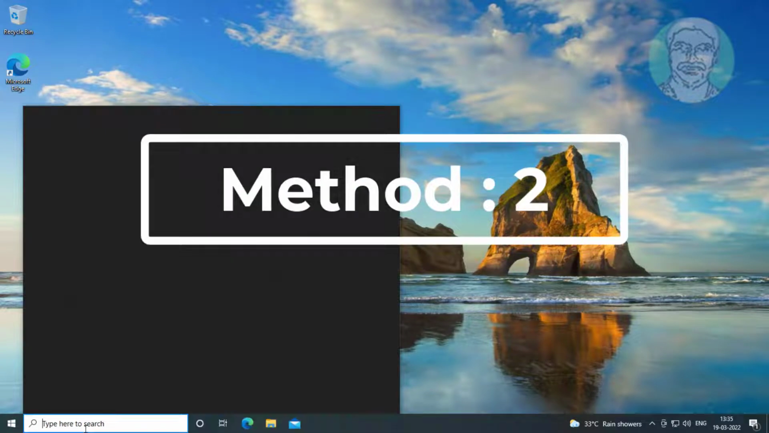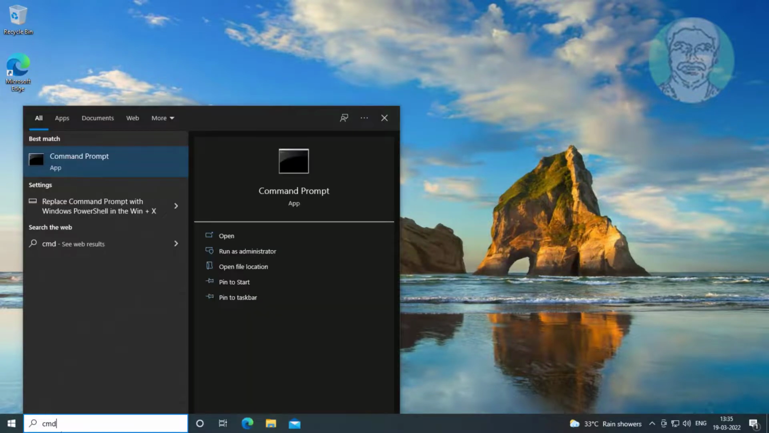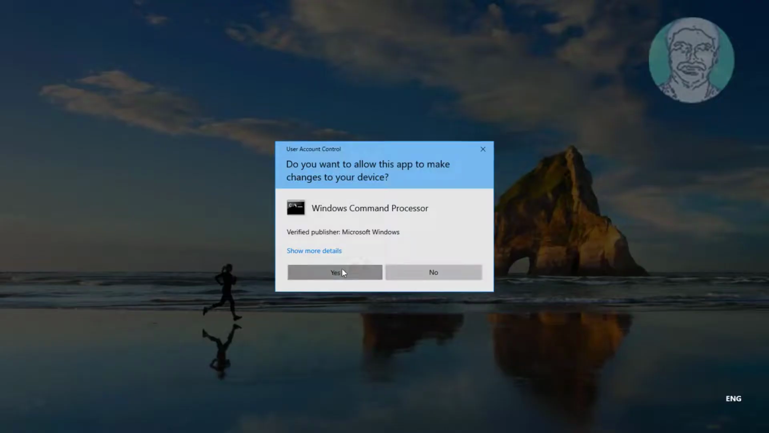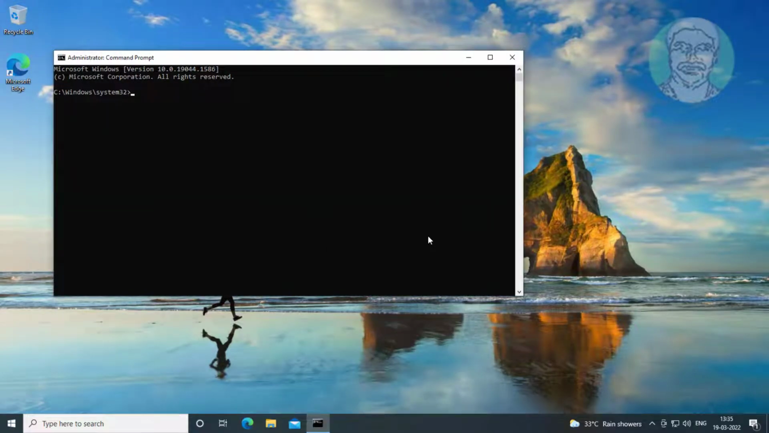Second method: type CMD in the Windows search bar, right click, run as administrator. Type powercfg -h off.